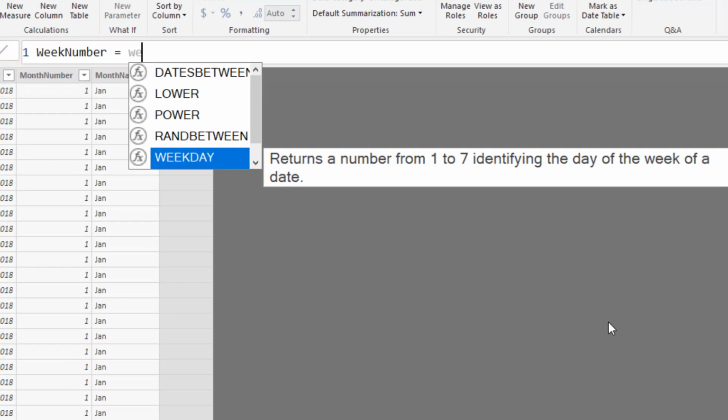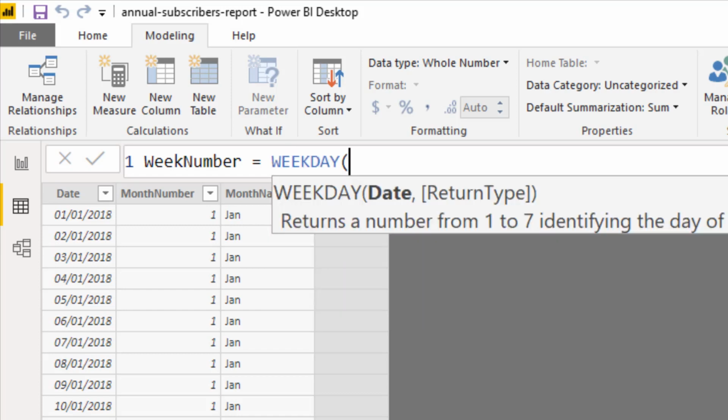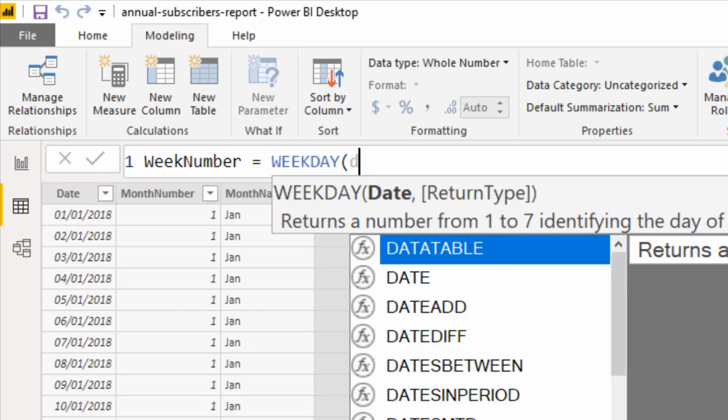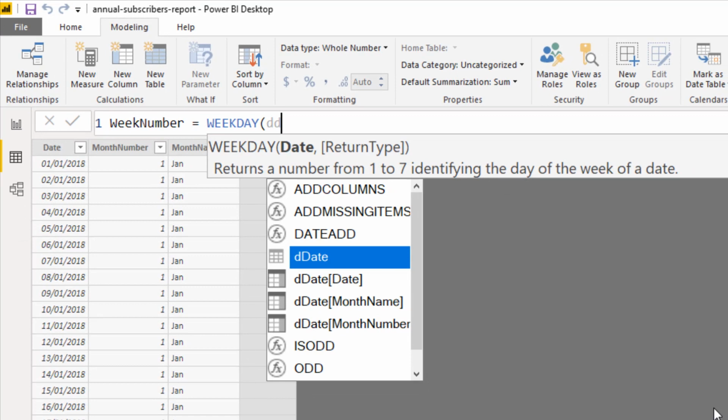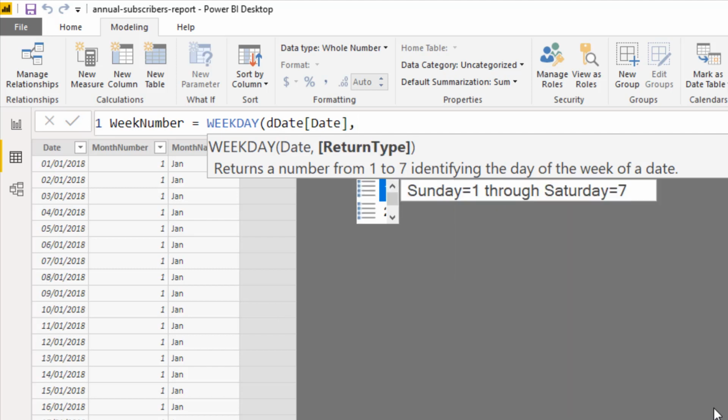Now, if I want to perform some analytics to see which day of the week I tend to get the most subscribers, or which day of the week I get the least, and what's the difference between them, I need this information in my date calendar, my date table. So WEEKDAY prompts me for the date. Let's go for D date, and then a comma leads me on to return type.